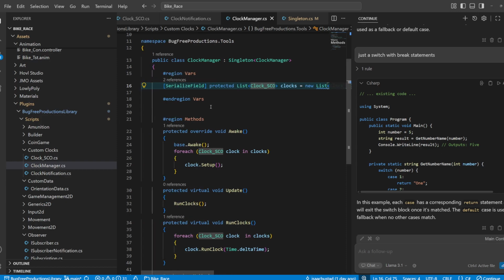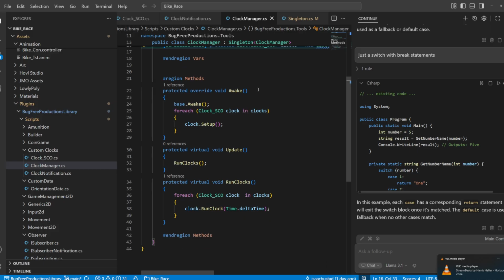And also, they're not going to exist in every scene or be needed, so I'm just going to allow my clock manager to hold a reference for a prefab. So that's kind of my idea on that one. It's kind of developer's preference at that point. But we also have protected override void Awake. So created in Awake.